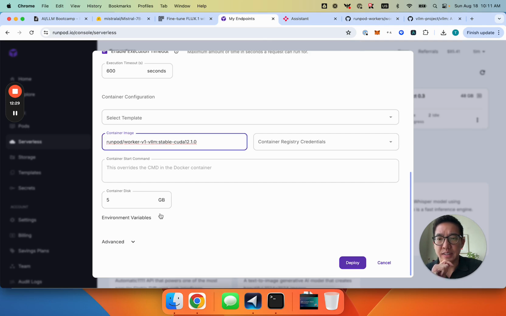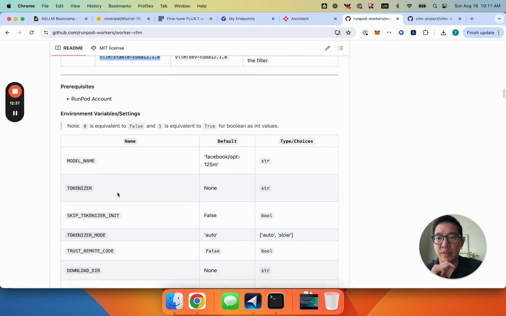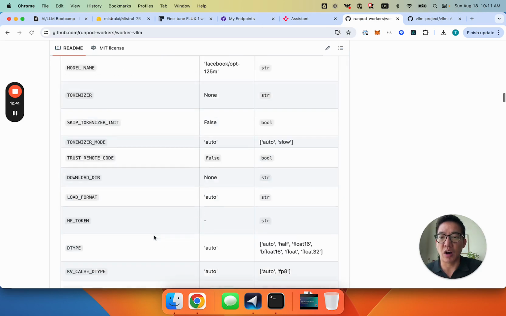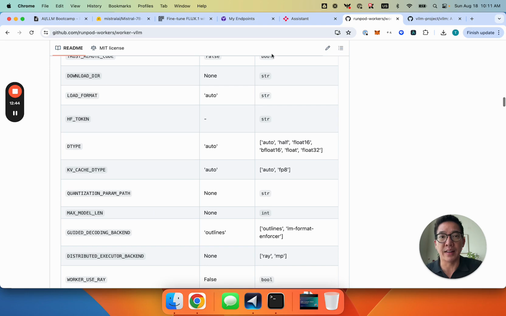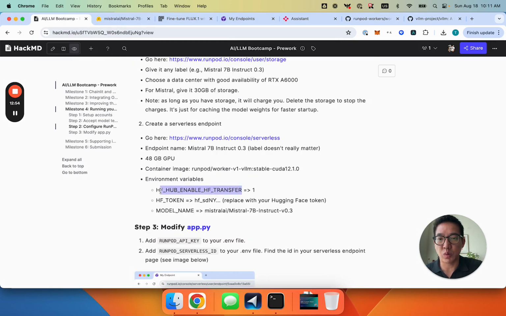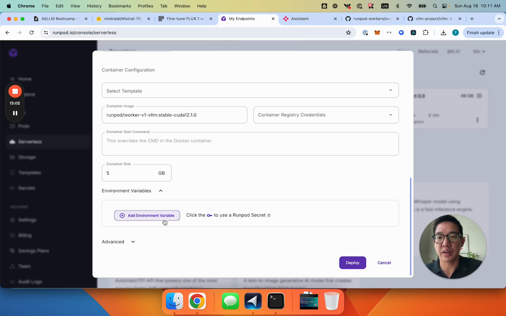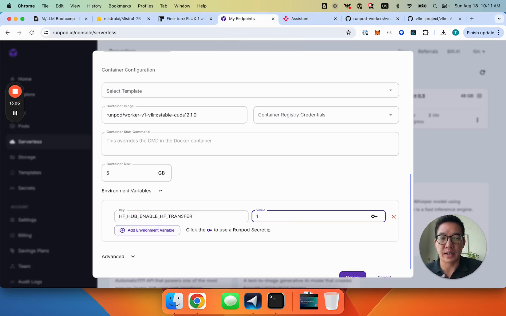I can leave the container disk at 5 gigabytes because I'll be attaching my network storage later. And then I'll save you the trouble of looking through all of the variable names, but you'll essentially need these, which are all the ways that you can configure vLLM. So we'll go to the documentation here just to capture the choices. This first one is HF_HUB_ENABLE_HF_TRANSFER. I will add this here, and I'll just put 1. This is actually a Hugging Face environment variable that supports more rapid downloads.